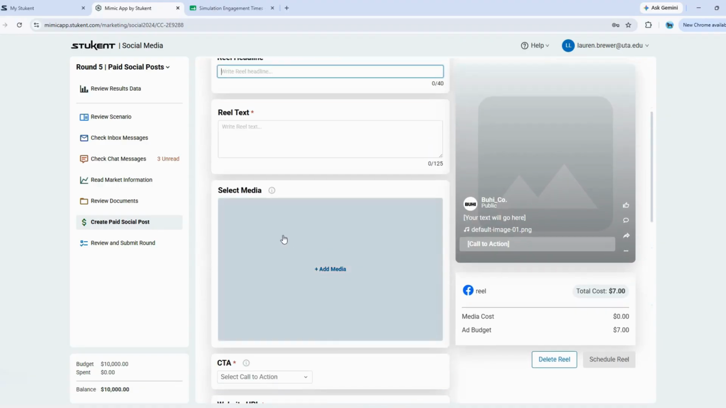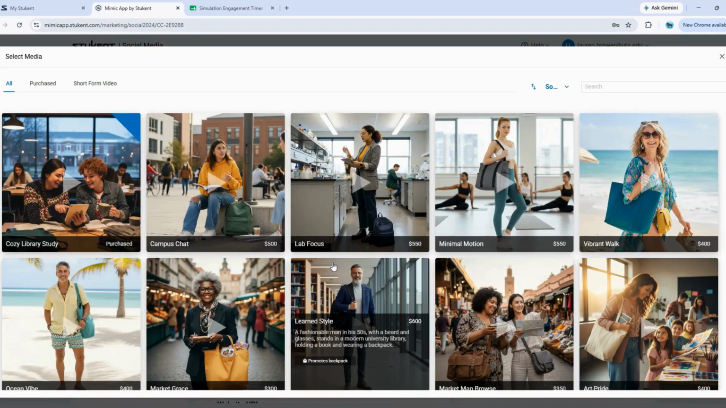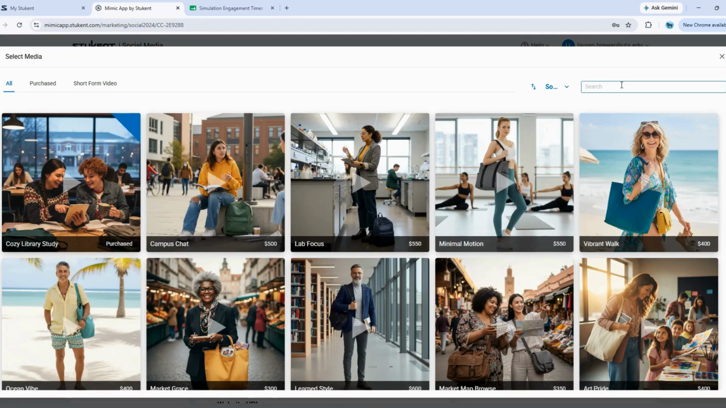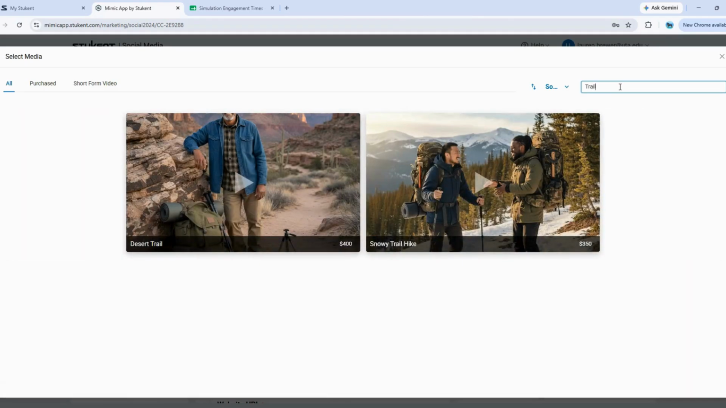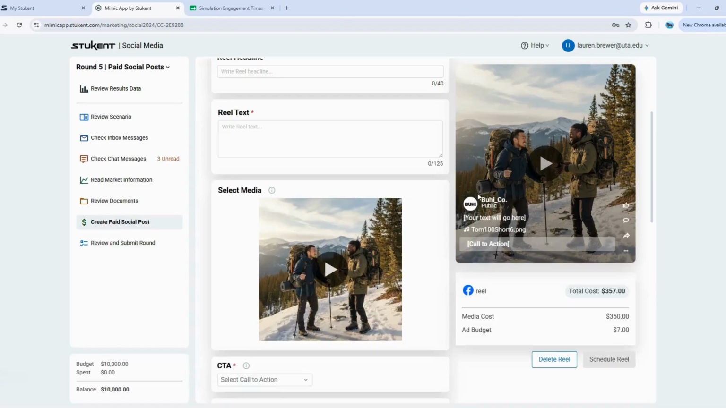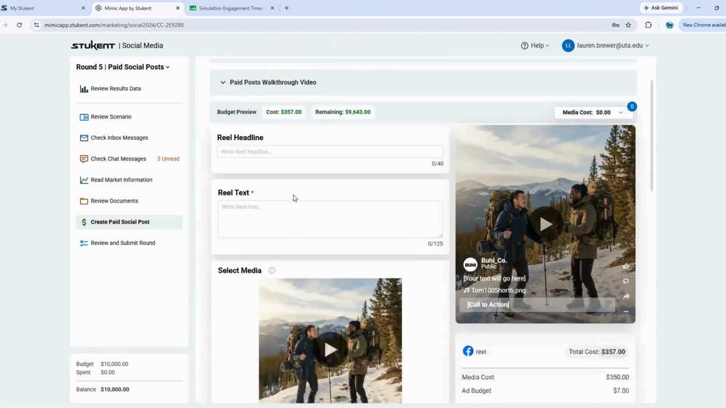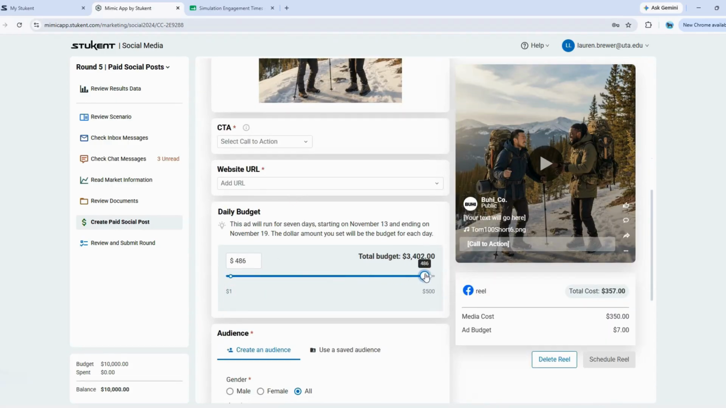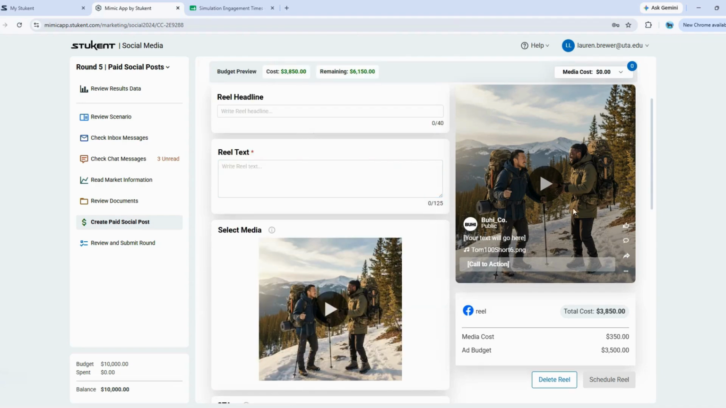So first thing I'll start with is my media. For my media, I'm going to select a trail hike. I'm going to select this snowy trail hike. We've got 2 hikers standing on a snowy mountain trail, smiling and talking with trekking poles and large backpacks, surrounded by evergreens and distant snow-covered peaks. So this video is only $350, which is also great for my budget. Because this is a low-costing media, I am just going to go ahead and select the highest daily budget of $500. All right, let's look at our headline.